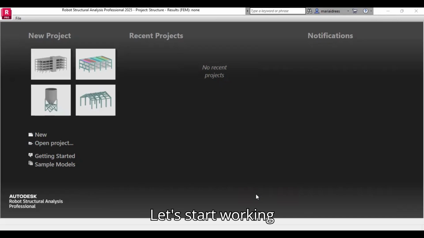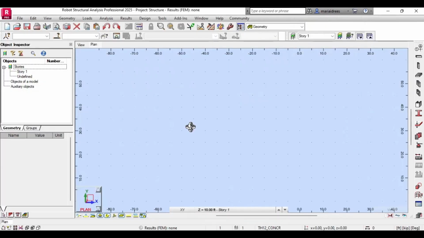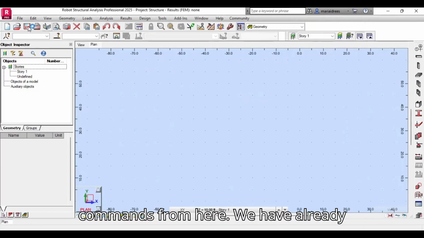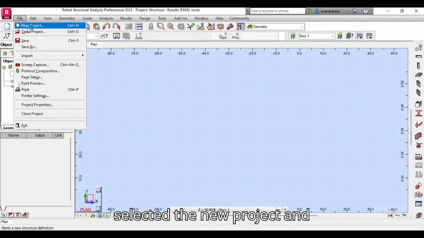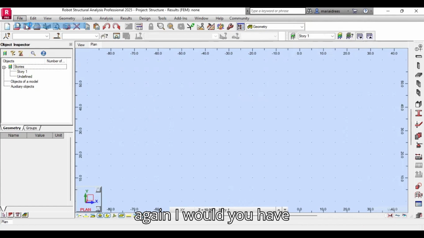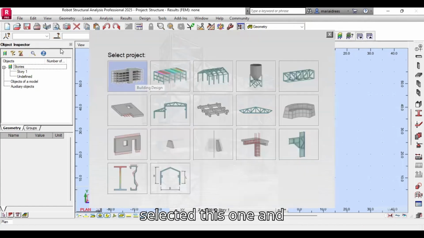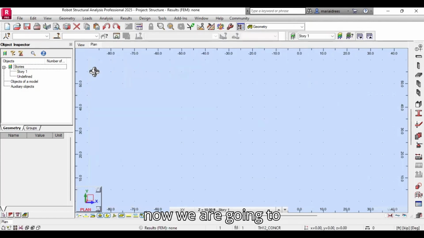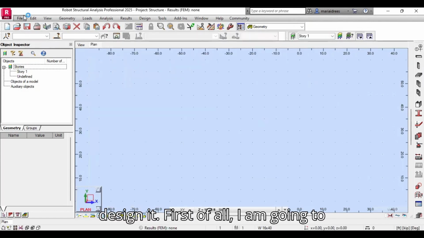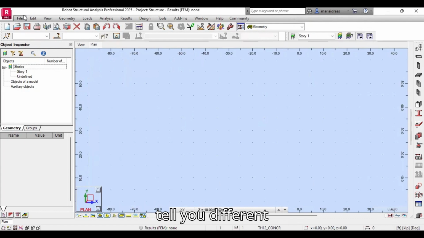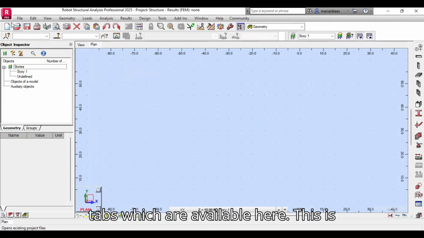Let's start working. You may find different commands from here. We have already selected the new project, and you have selected this one, and now we are going to design it. First of all, I am going to tell you the different tabs which are available here.